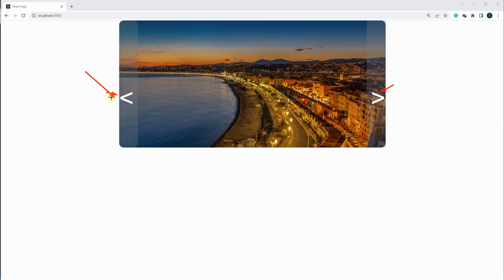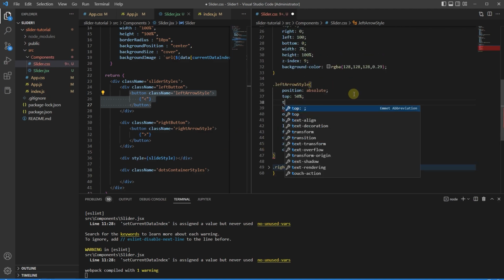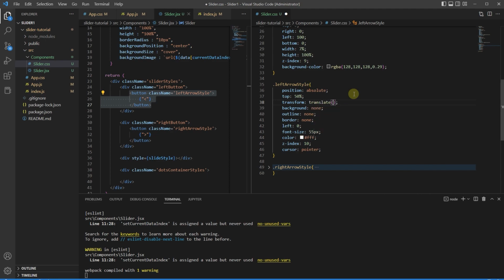I can find the middle somewhere around here, I believe. So this is the middle, right? It's around probably here. So what I'm going to try to do is translate them a little bit. I'm going to go to left arrow style, and I'm going to say transform, translate, and then 0, minus 50%. Let's see what this is going to change. And that's more like it.